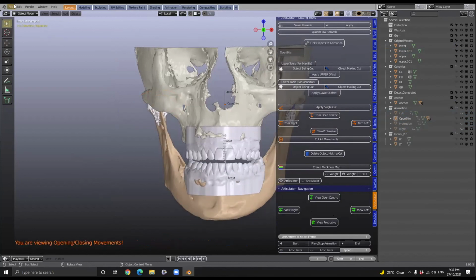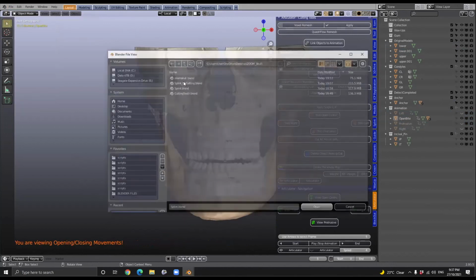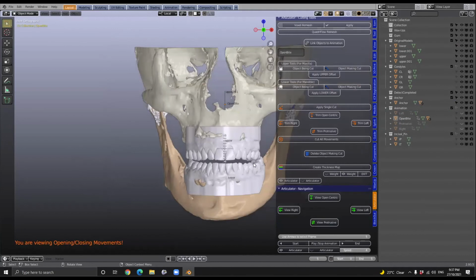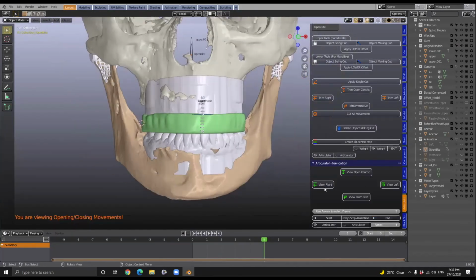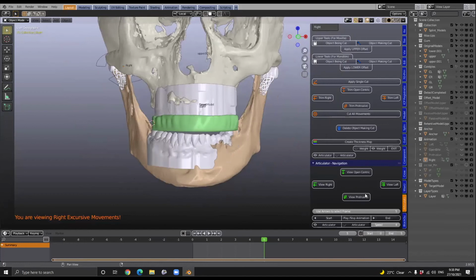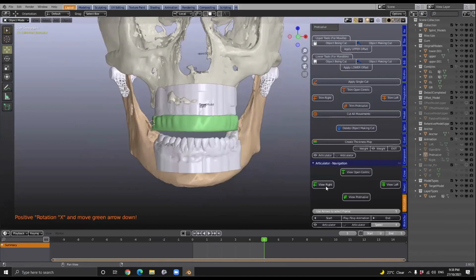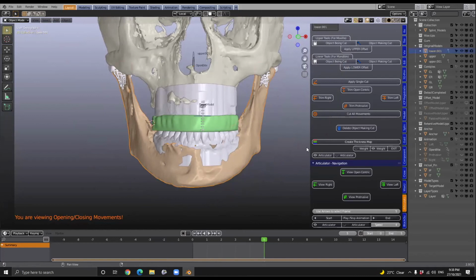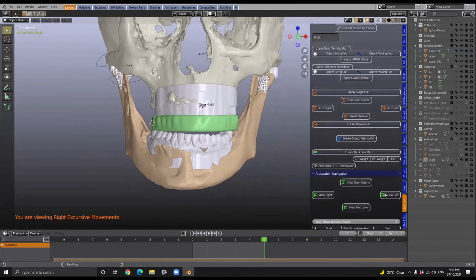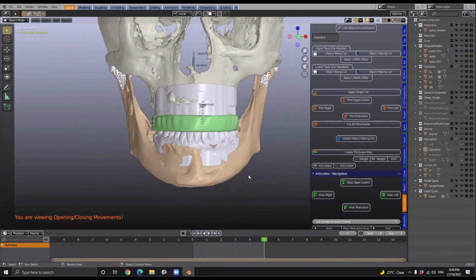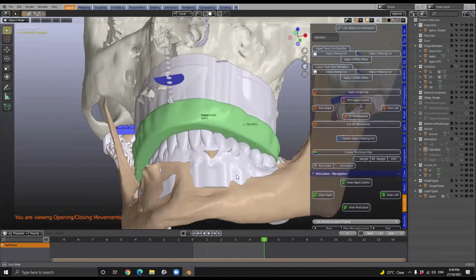Okay. Now we're going to open up the splint. All right. Here we've got the splint. It's been made, and we're going to cut it. First thing we need to check is that everything moves, that the animation actually moves, which it does. I'm going to link the jaw again. Yes, it's working. Okay. Now the objective is to cut the splint.